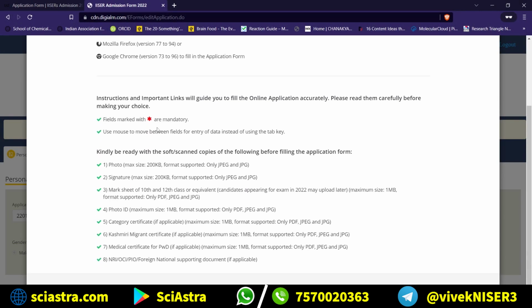Now you need to fill these fields; the ones with star marks are mandatory. What are the things you need? You need a photo, not more than 200 KB, only in JPEG or JPG format, not PNG or anything. Signature, a photocopy of the signature, basically a photo of the signature. Mark sheet of class 10th and 12th or equivalent, maximum size 1 MB. Make sure you do this, okay?